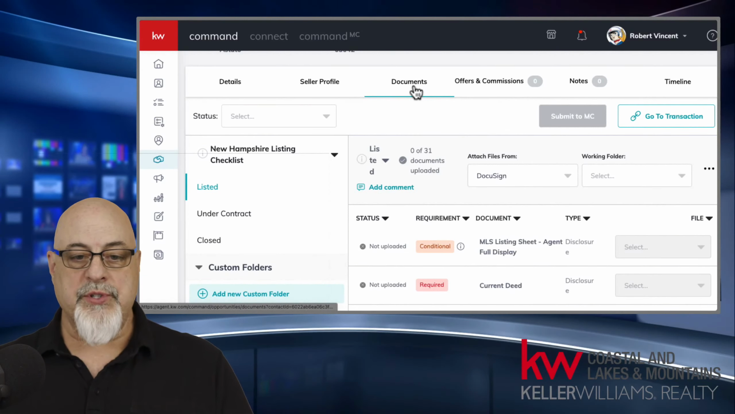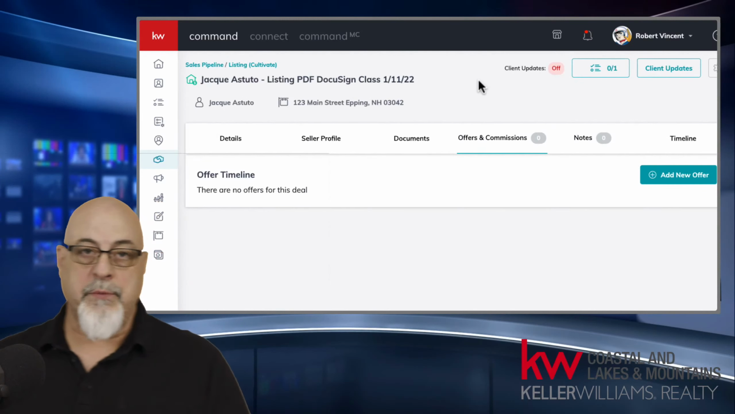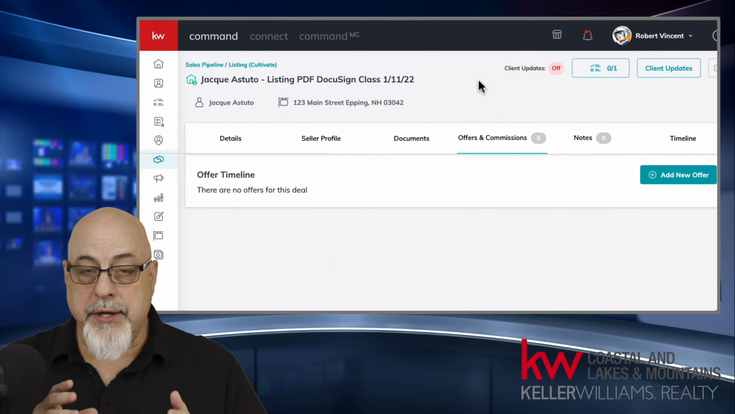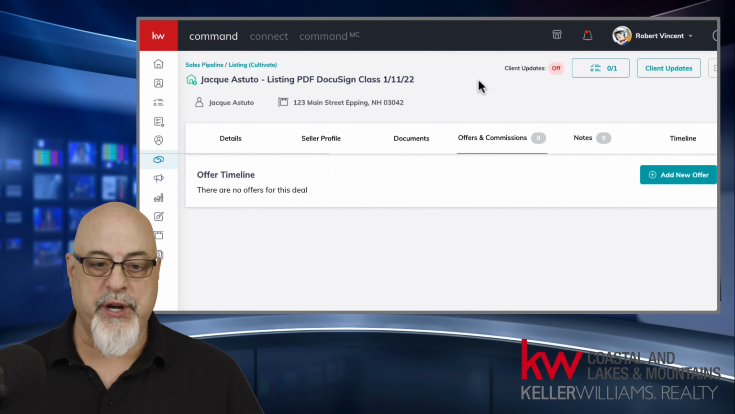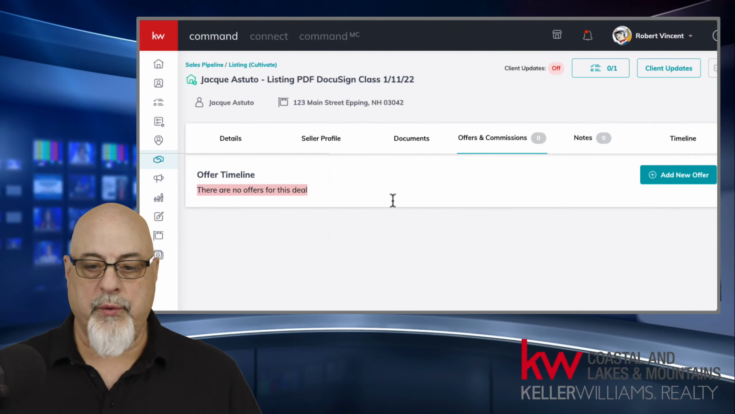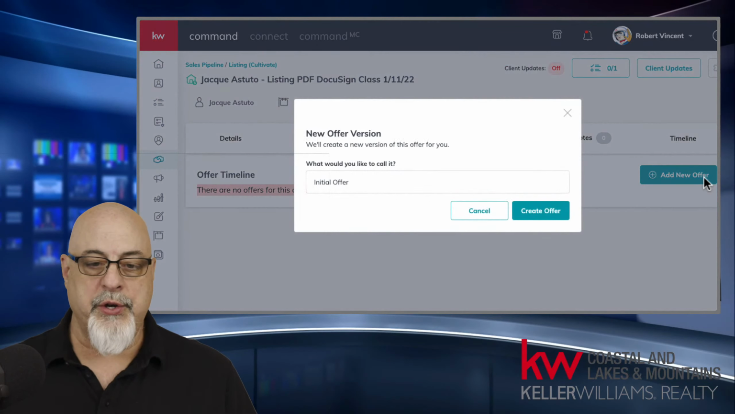So from the documents tab, we'll go one to the right and click on offers and commissions. Notice that you cannot click on commissions by itself. You have to go through the offers. So here we are, offer timeline. There are no offers for this deal, though there's going to be in a second. We'll click on the right-hand side, and we'll click Add New Offer.